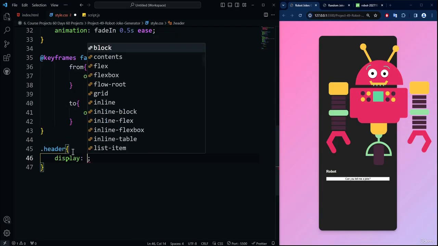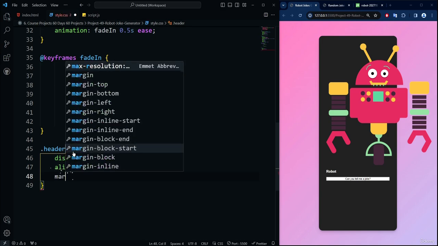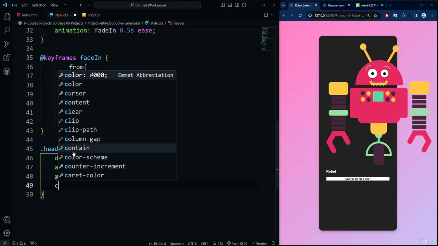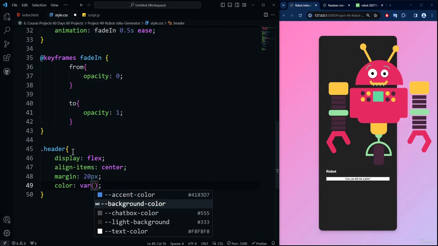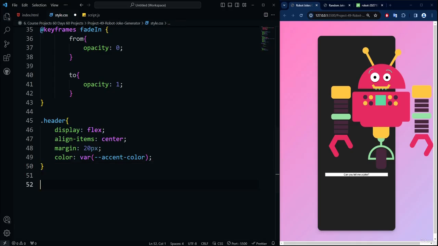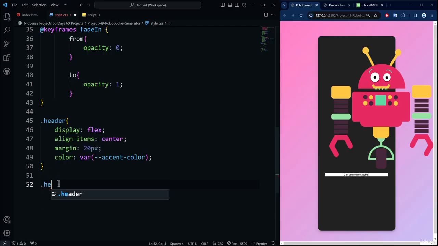Inside of that, first I am going to set the display to flex, and then I am going to specify the align items, which is going to be center. And after that, I need to specify the margin, which is going to be 20 pixel. And then I need to use the color again, and also I'm going to use the var to access the CSS variable. So here I will be using the accent color. Okay, so that's it for the header part of the project, and after that I need to apply the code for the header avatar. So here I will again be using the header, so dot header, then I need to use the avatar, which is this particular image. Right now it is very big.